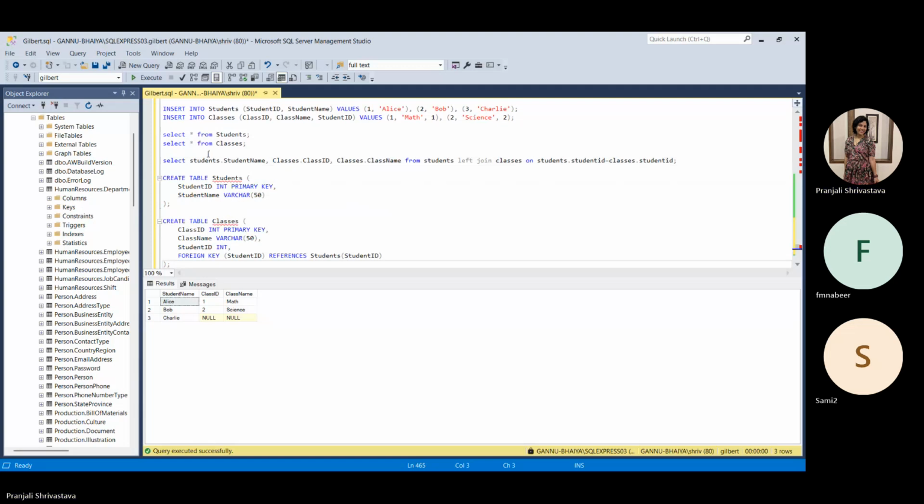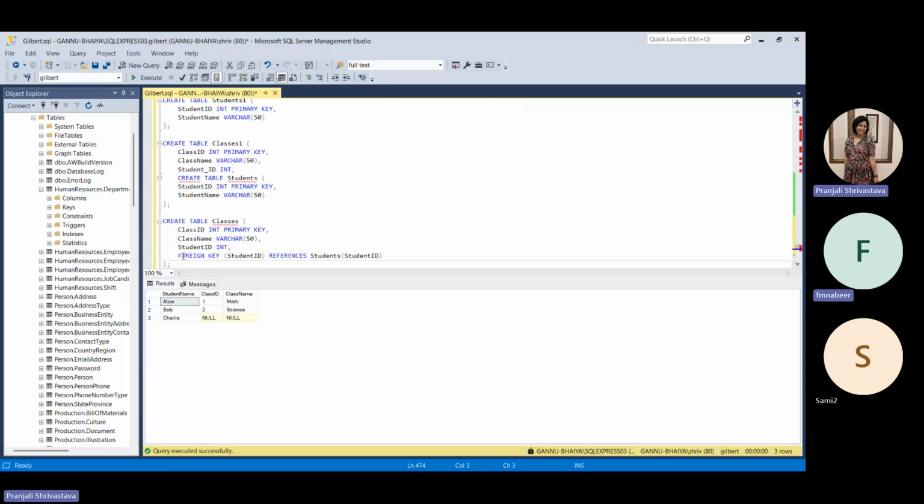So, students two and classes one. Here we have the student ID, but here I have clearly mentioned that this student ID is behaving like a foreign key. If I change this, it will give me an error, because while creating this table I already mentioned that I am using this. If I remove this, it will not give me an error because it will count this student ID as a different column, not the same column.